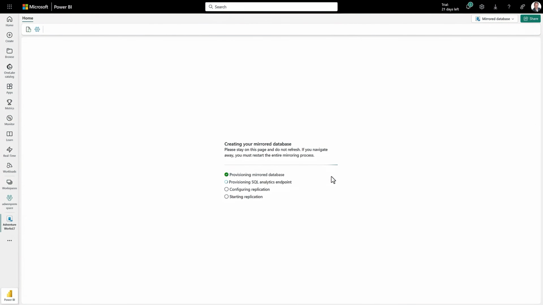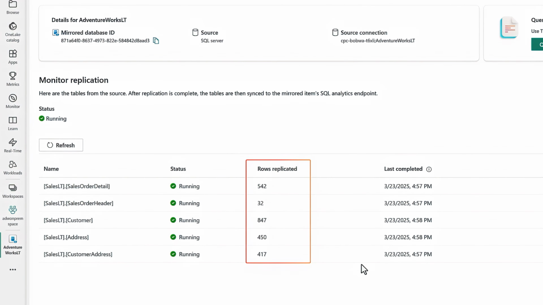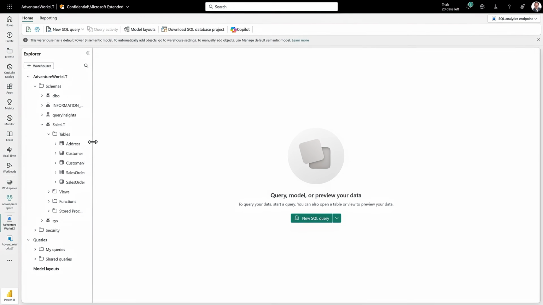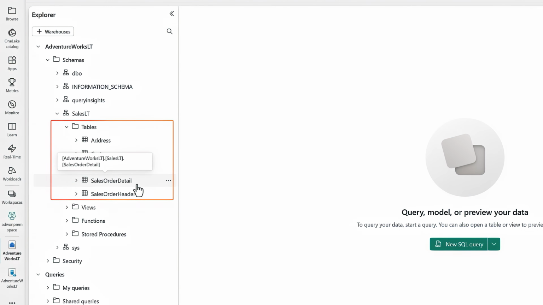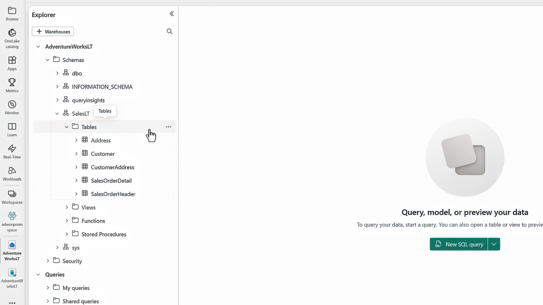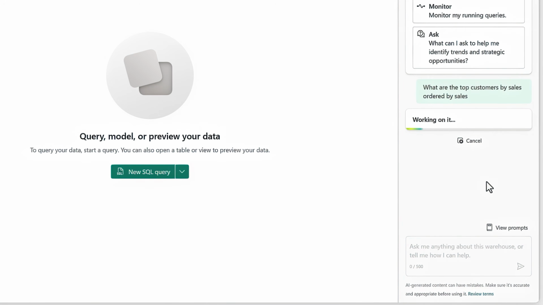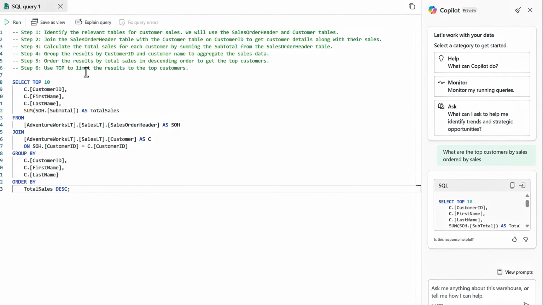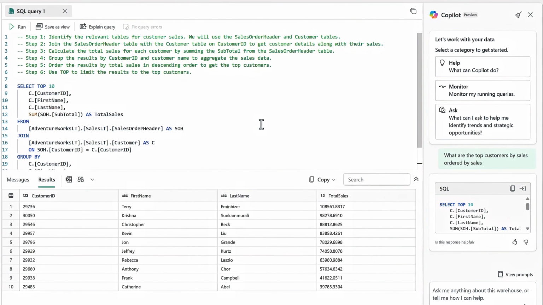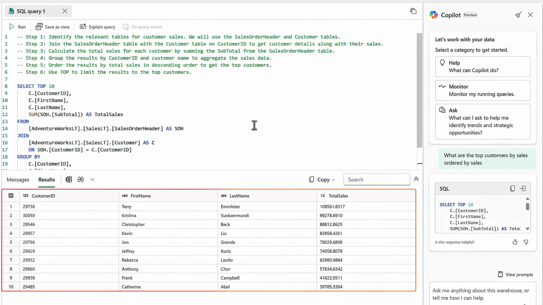You can see now that the replication process has started for all the tables. All the rows have been replicated for all the columns on all the tables in my database, and they've been mirrored into Fabric. Now let's query the data using the SQL Analytic endpoint. And you can see that the tables that we have previously had in our database and SQL Server are now mirrored into OneLake. Let's run a query, and I'll use Copilot to do that. Here's the Copilot code with explanations. Now I'll run it. And as it completes, there's our top customers by sales.